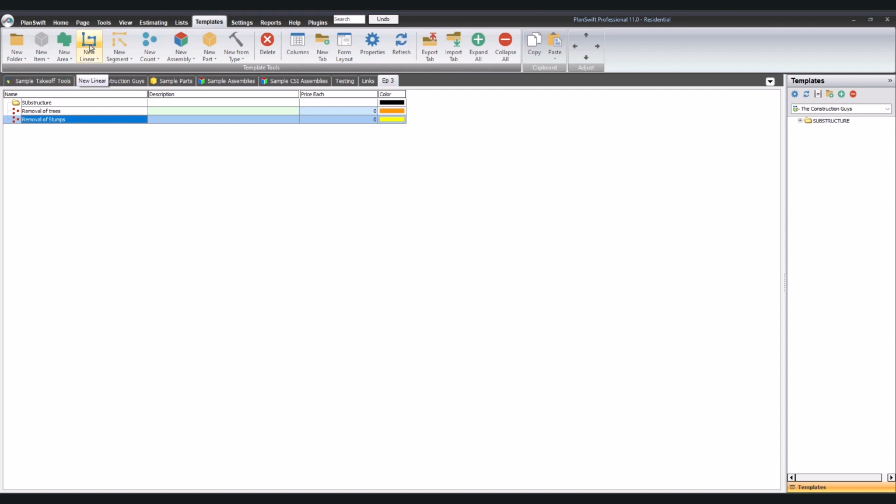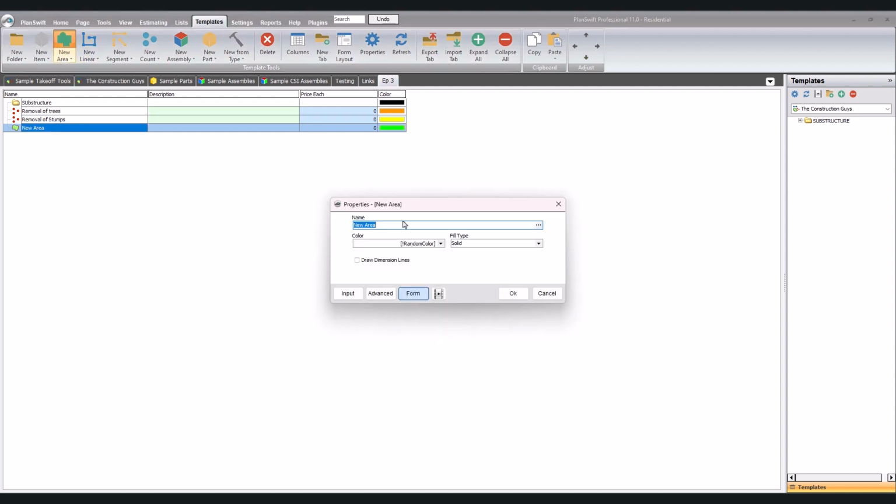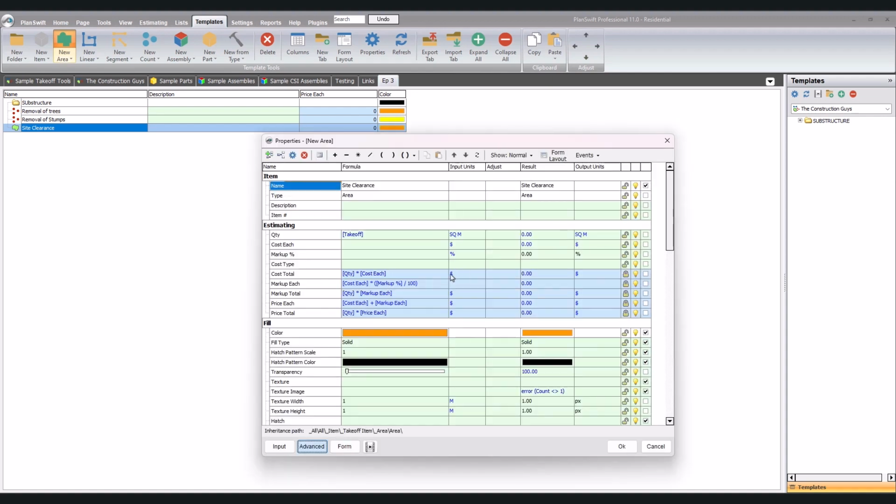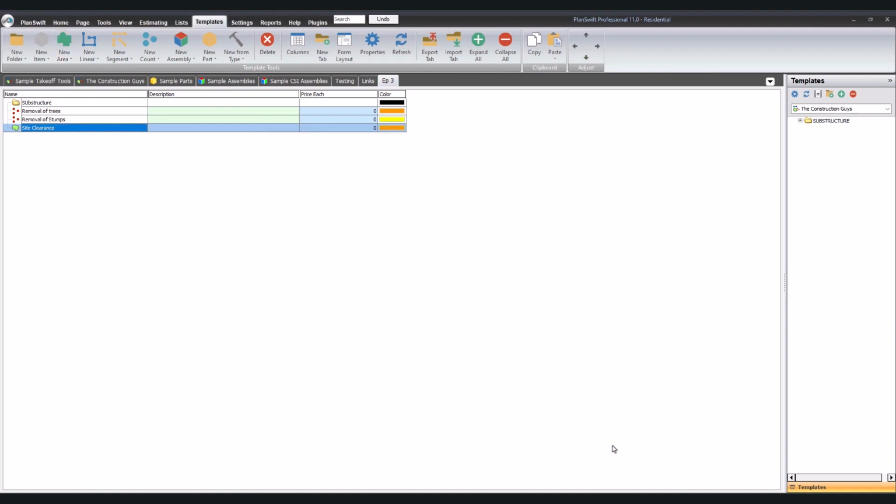So let's create for site clearance. Site clearance is measured in meters square, so you come to area, site clearance. Under this template, we are assuming the architect is going to provide the site plan. So come to color, you select any color. Come to advanced, there's nothing to do since it's measured in meters square, you press OK.